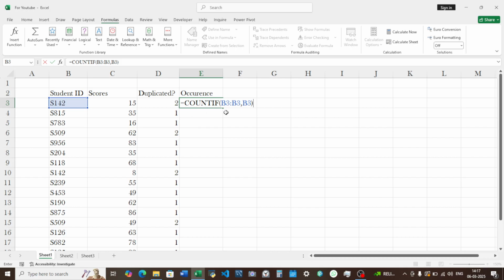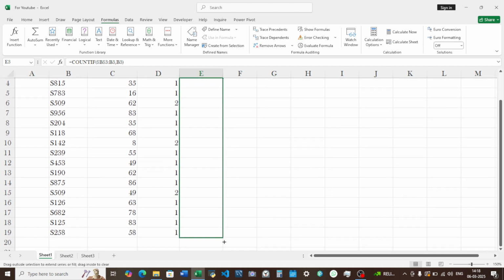But if you press enter, that would give you a wrong answer. What do you want to do over here? In this, you want this particular cell address B3 to not change so that it counts consistently throughout these cells. So how do you achieve that? You just freeze the B3 here. That's it. And that, my friend, would allow you to flag the duplicate occurrences.